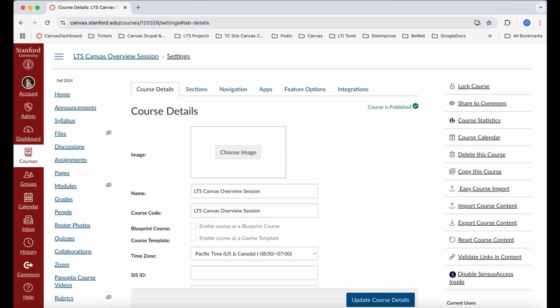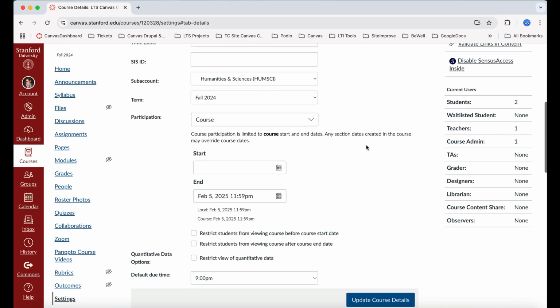After the page refreshes, verify that the course is unlocked by confirming that the lock course link is present under course status and the course has a future participation end date. Scroll down to view that participation end date.